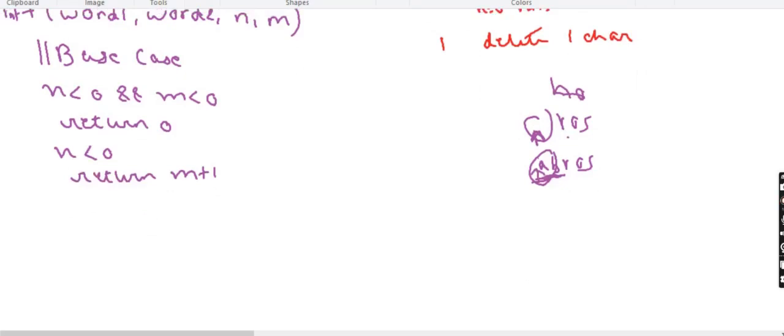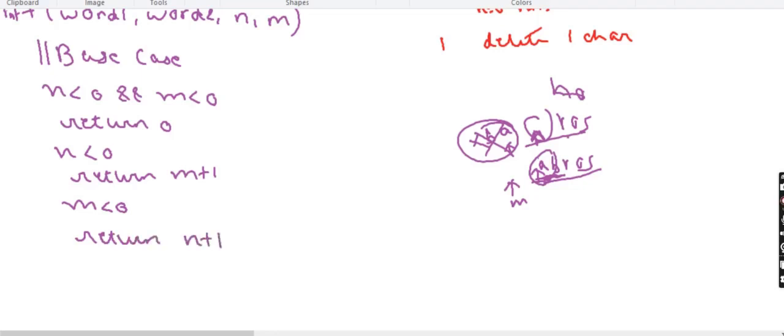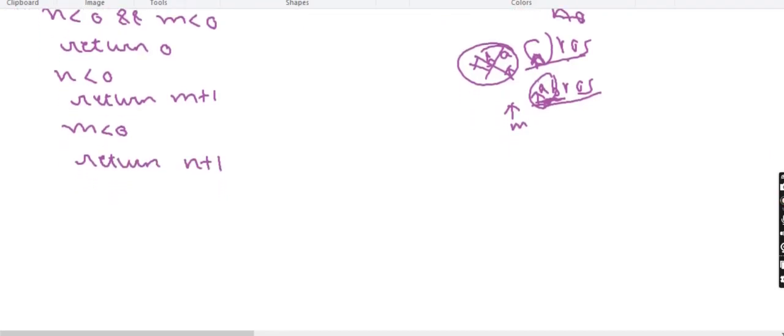Now what happens if our m is less than 0? So our m is here, less than 0. We don't have anything left here, but we still got some few characters here, right? Our n is pointing here and our m is less than 0. That means we have already converted word 1 to word 2, but we have few extra characters here which we need to delete. So we need to return that many delete operations, which is n plus 1. So those are all the base cases that we have covered.